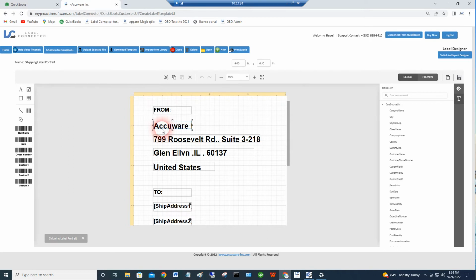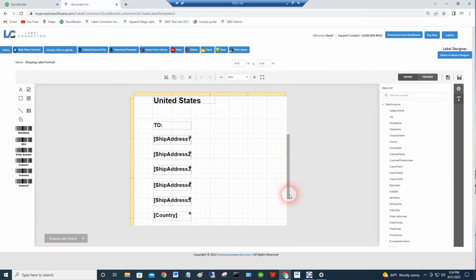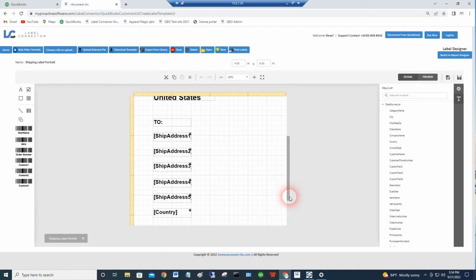You can create these fixed return address fields by just dragging this A down onto the label and just typing into the box. And then I created these dynamic fields that pull from QuickBooks, in this case, we'll use the invoice, but you could use any transaction in QuickBooks that has an address. And to add those to the label, all I did was drag those from here right onto the label.